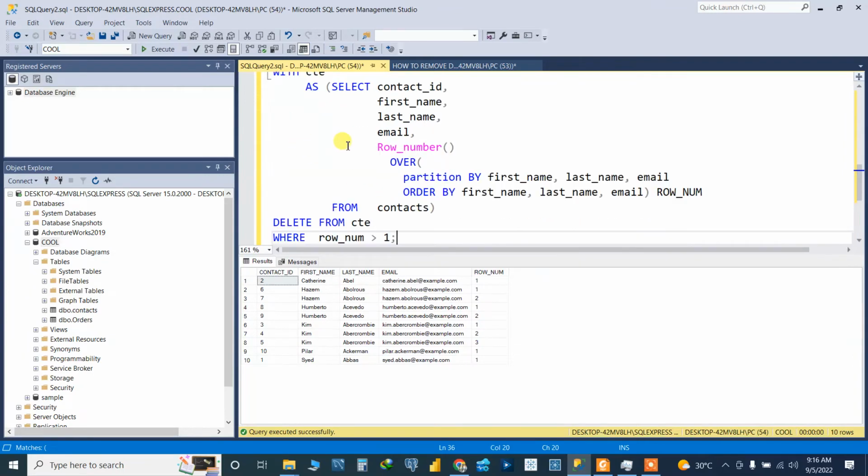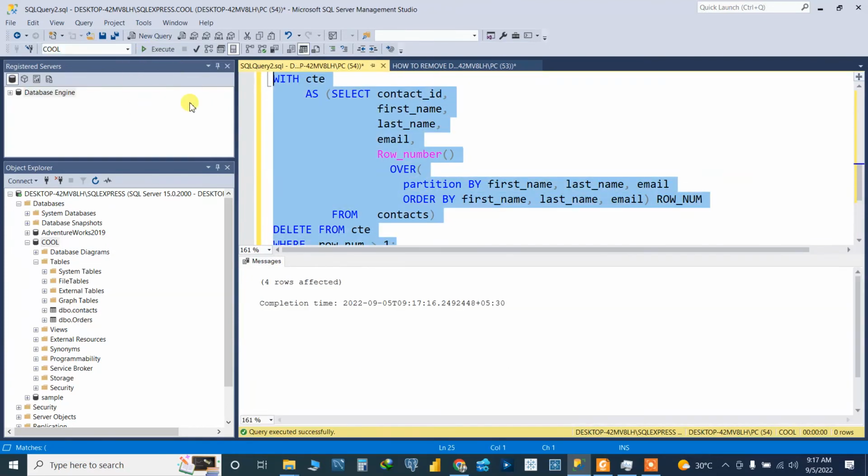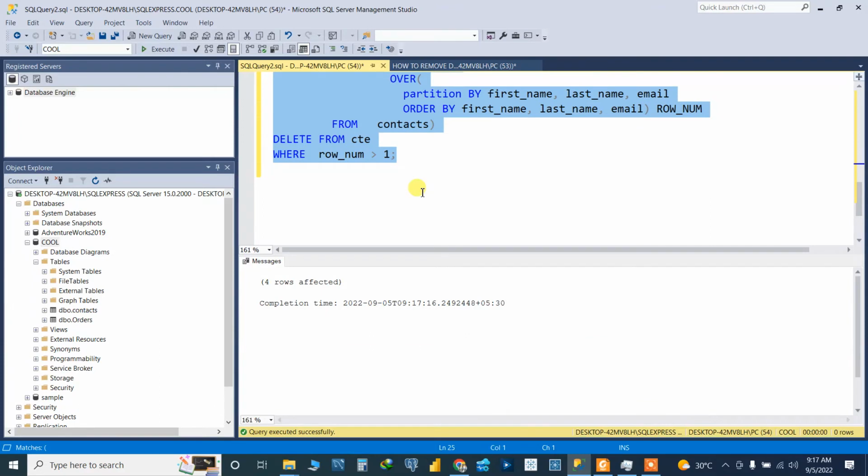Now you can see the difference between the earlier code and this code. It gives us clear, precise information: select contact ID, email address, row number over partition by, order by, from contacts. Delete from city where row number is greater than 1. I will hit execute on all this code, and it shows that 4 rows are affected. That means whatever duplicate rows there were should have been deleted.